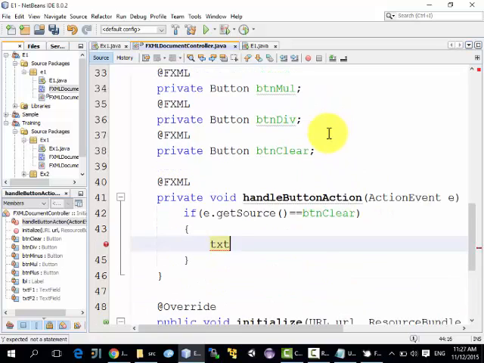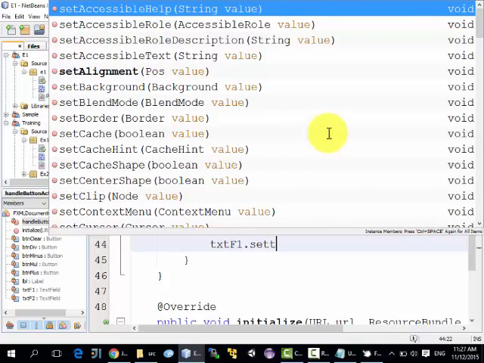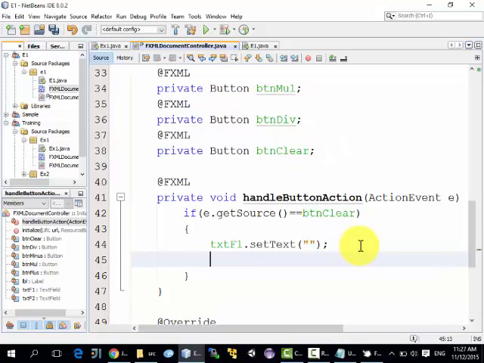txt f1 dot, I'm going to say set text to empty. This is going to change the text inside the first text box to empty.